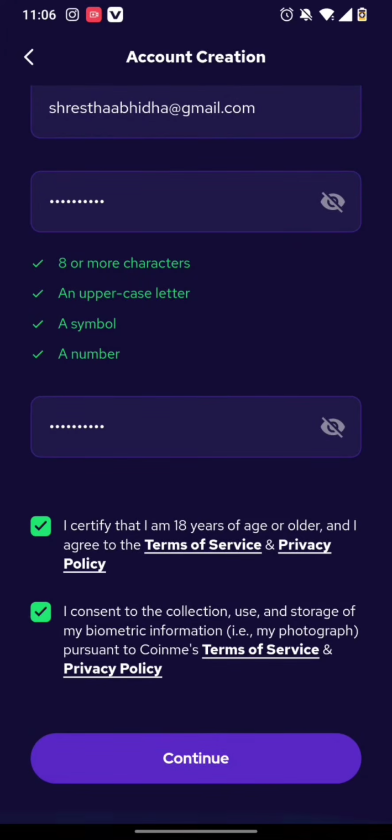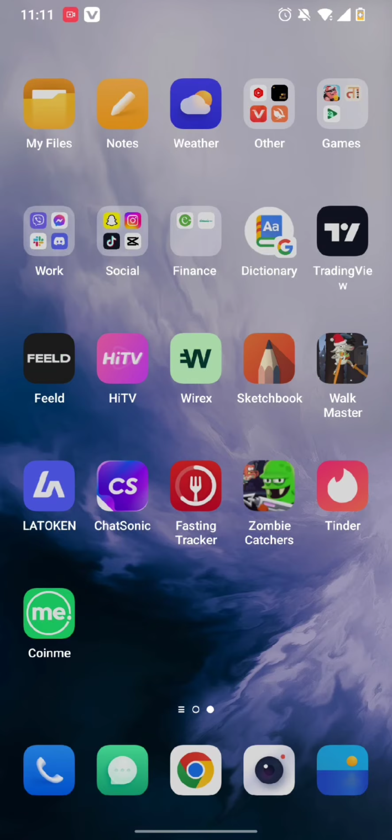Once you do so, you will be successfully logged into your account as your account creation on Coinme app has been completed.